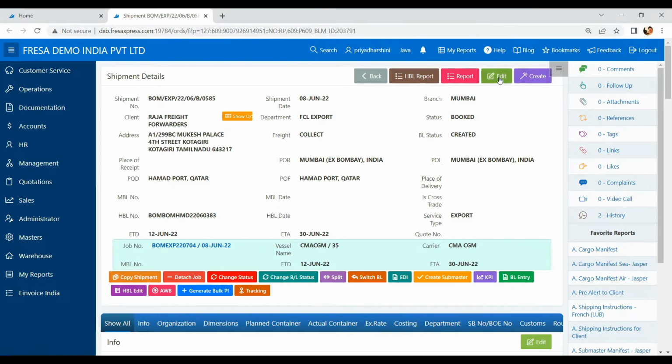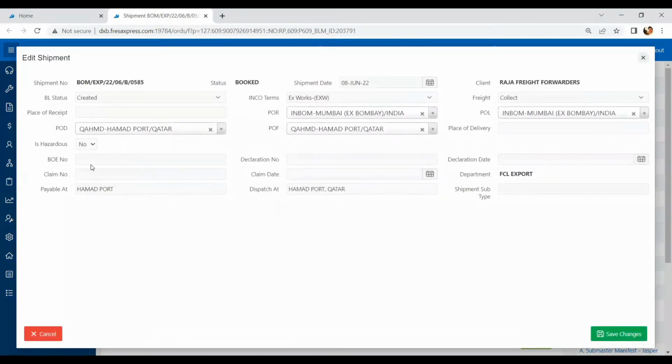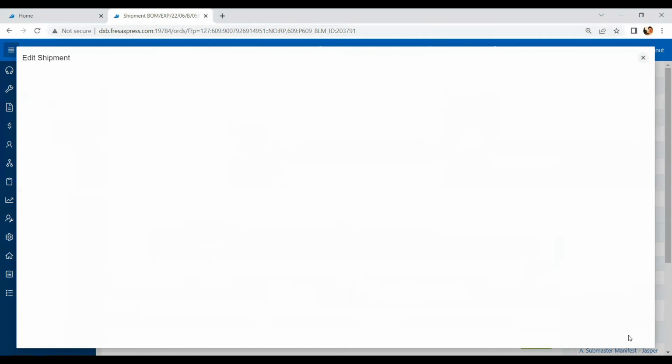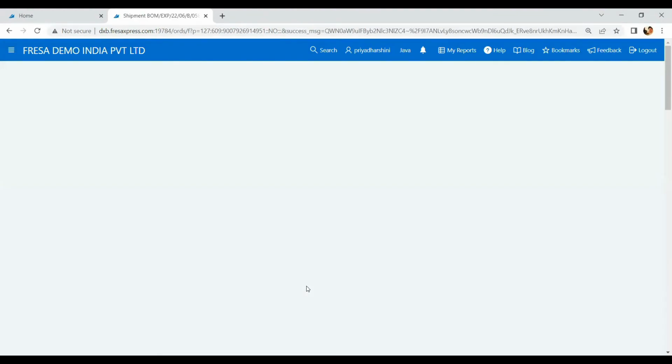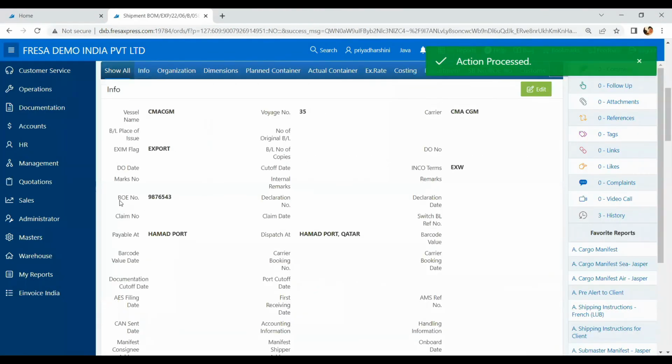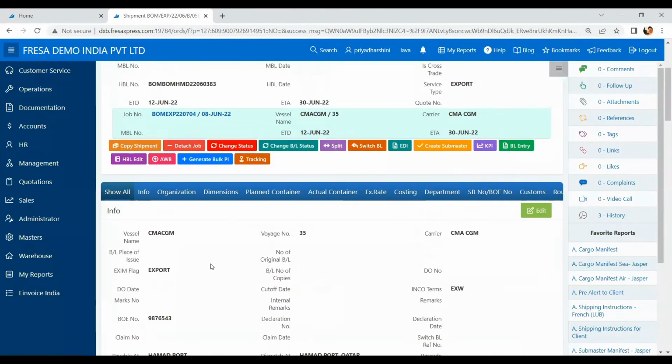Now click on the edit button, which is at the top right side of the page. There you can find the bill of entry number column. We have to provide the bill of entry number here. After providing the bill of entry number, click on the save changes button. Now the bill of entry number will get reflected in this shipment.